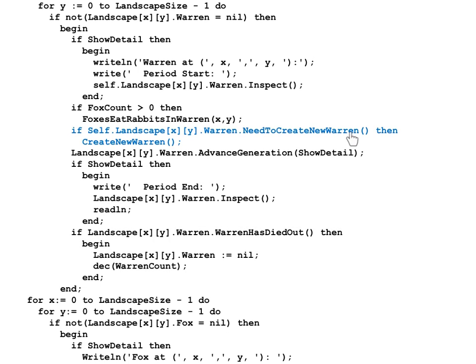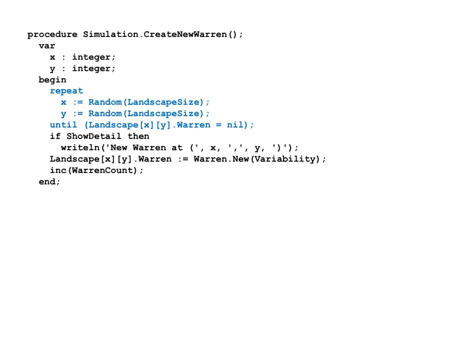So if it returns true, then we need to follow through with this call to create new warren. Create new warren is a method belonging to the simulation class. It's a procedure and it will iterate, so we've got this repeat until. It's using the x and y coordinates again, and it will iterate through the landscape, but this time by selecting a random position. So it doesn't go through it in turn as we've seen previously.